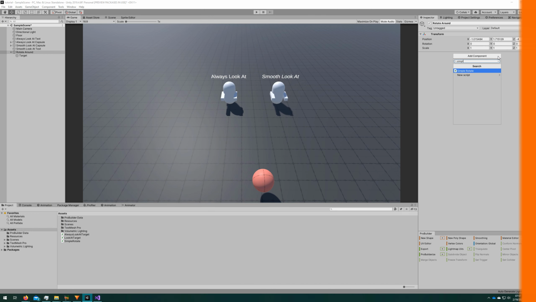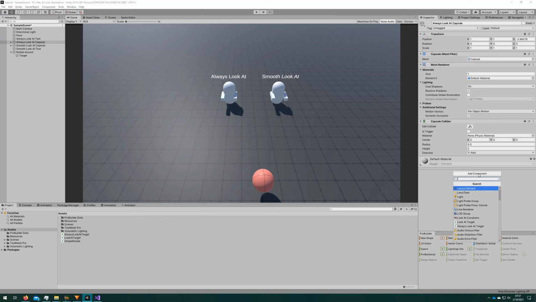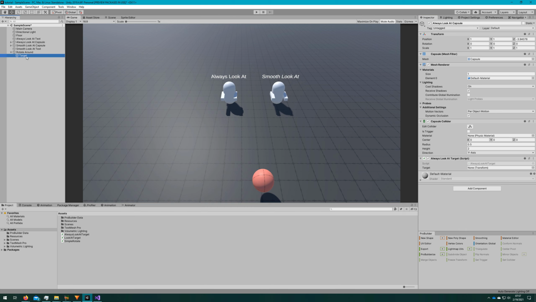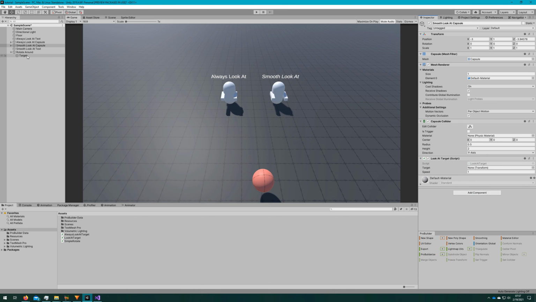If we hop back over to the Unity editor, I'll hook up all these scripts in the scene. So we'll select the rotate around game object and attach SimpleRotate. I'll leave the defaults there. I set them to be what I wanted. Then I'll attach the AlwaysLookAt to the always look at capsule, and I'll attach LookAtTarget to the smooth look at capsule. And for both of those, I'll drag the red ball target to the target reference in each of those scripts.